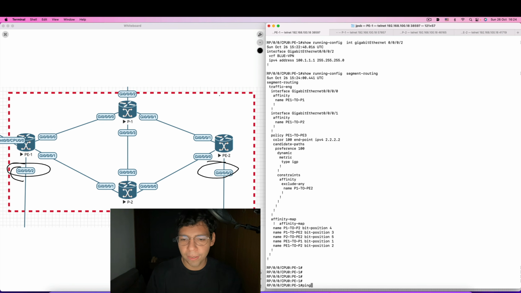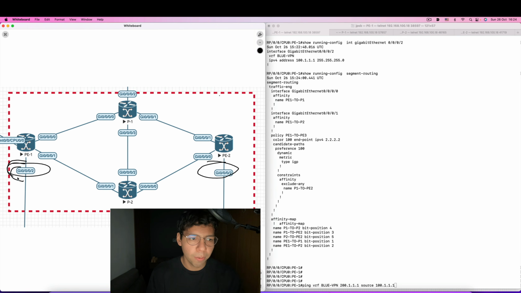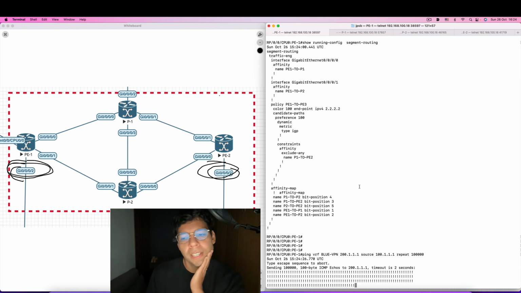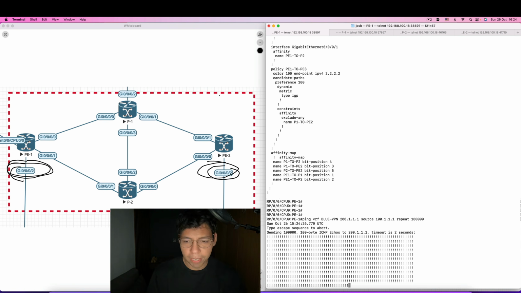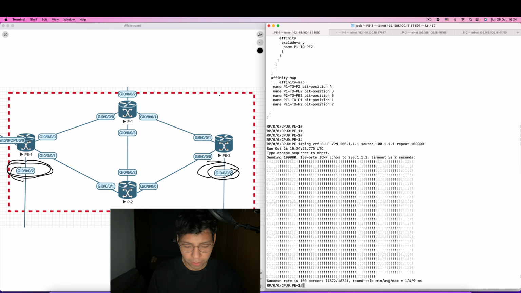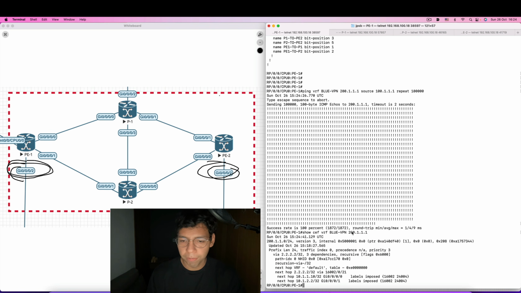But the fact is that all the pings worked here. Again, I will ping to the other side, source 101, because P1 had 101.1.1.1, and P2 in the gigabit 0/0/2 has 200.1.1.1. So the ping worked perfectly, which means that the service is up and running. And if we want to do additional verification, it should be show cef vrf blue vpn 200.1.1.1. And here we see that the labels are imposed and are double, which is common in this type of deployment.